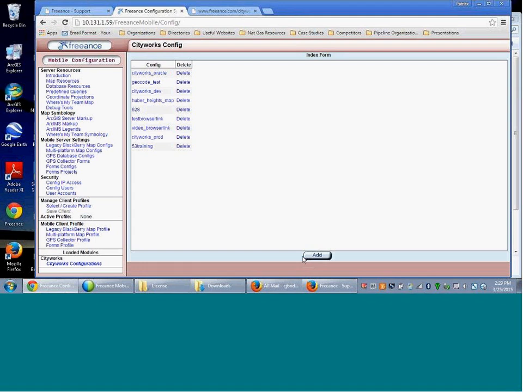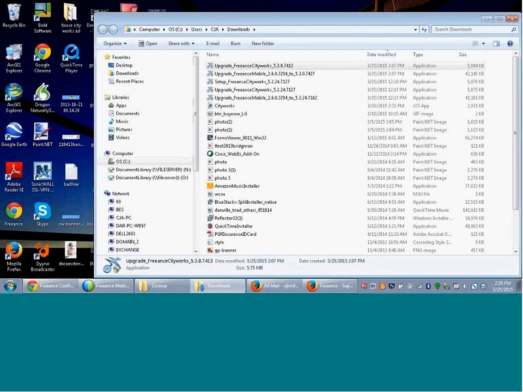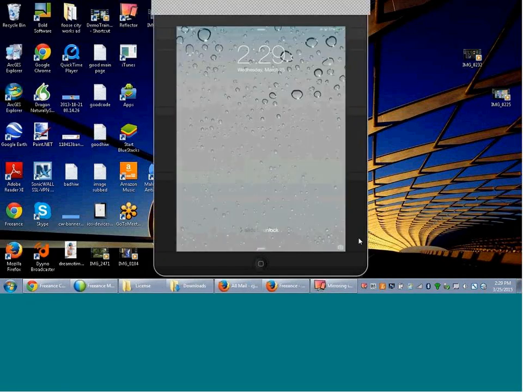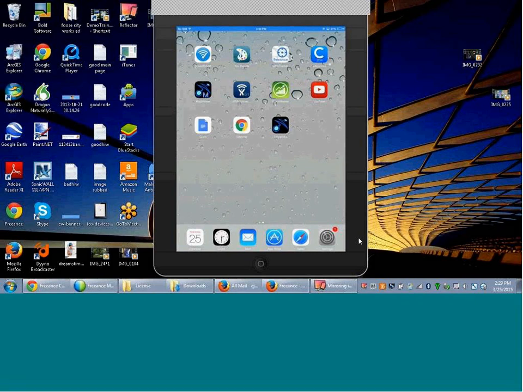And a lot of the new functionality in 5.3 is not in the server. It's actually in the device. So let me bring up an iPad here. Okay, so here's my iPad. And we'll go ahead and go into the new application here. It'll be out on the stores next week for the iPad. The Android should be out today or tomorrow.